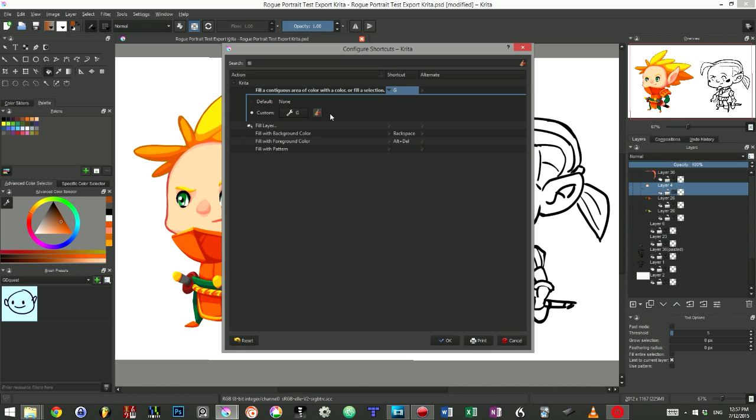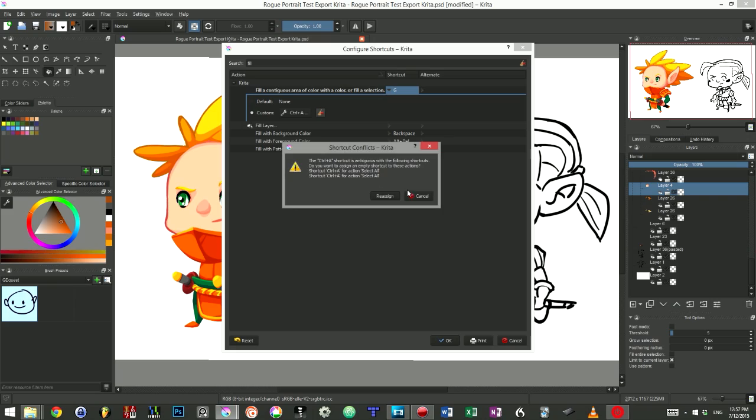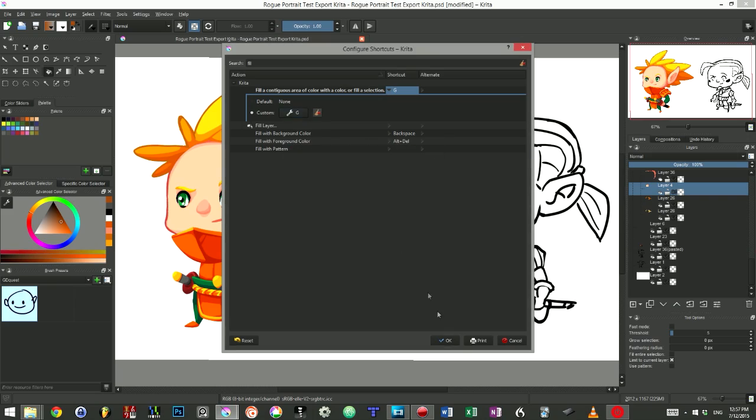If a key combination is already being used elsewhere, as it is the case in here, Krita will tell you with a little dialog box. You just have to click on the Reassign button to reassign the shortcut to the selected function or tool. You can finally confirm your change by clicking on the OK button at the bottom of the window.